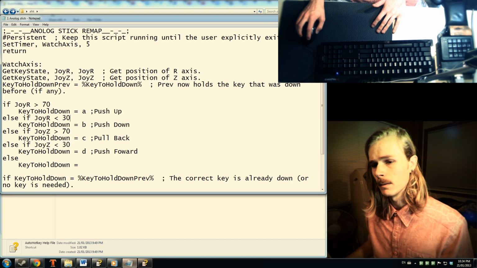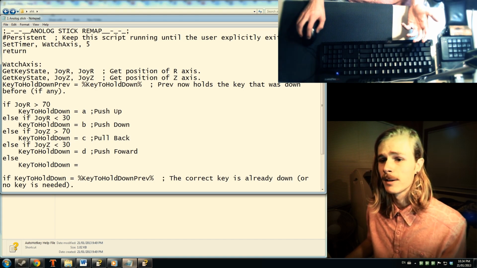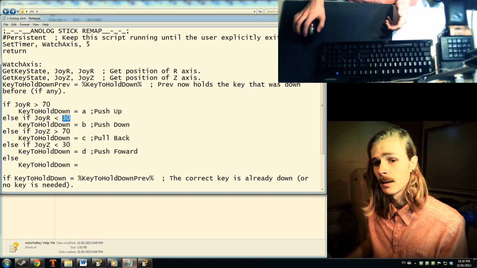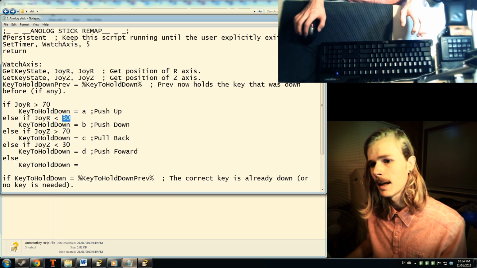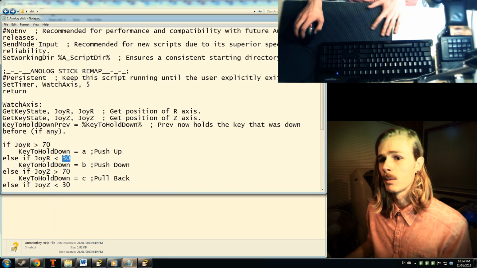So if you want to make it more sensitive, you can make it closer to 50, because 50 is in the middle. So you can make this 60 and this 40, or you can make this 80 and this 20 to make it so you have to push all the way like closer to the end. That's up to you. So there's some things you can tweak, but other than that, there's not really much you're going to want to change about this.